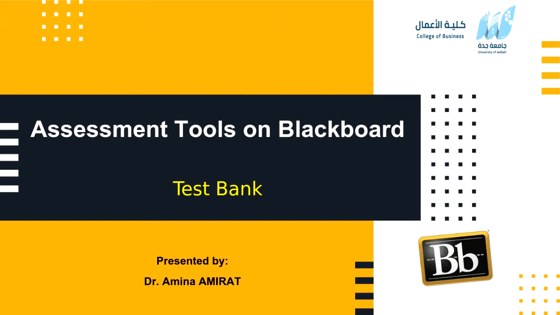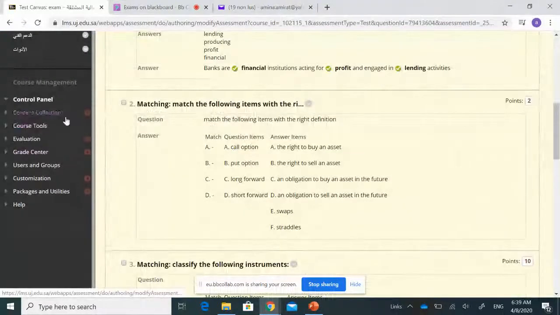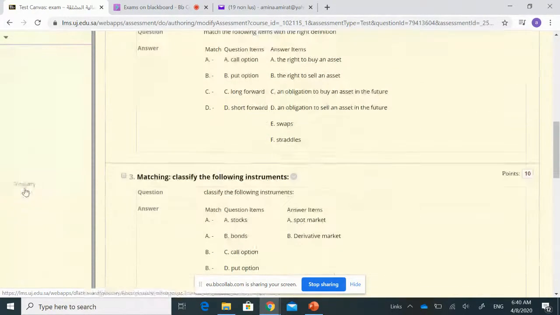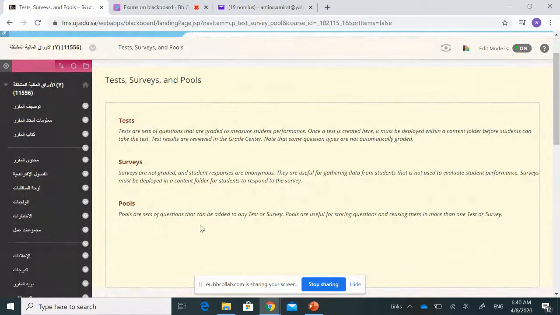Now, go to the black menu here. Okay, I have the course tools, and then I have here Tests, Surveys and Pools. Choose Tests, Surveys and Pools.